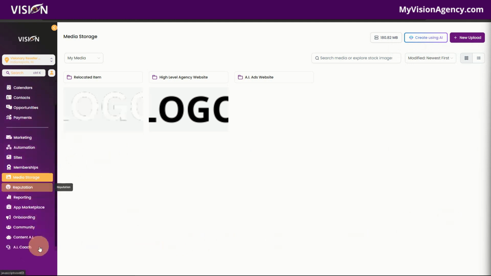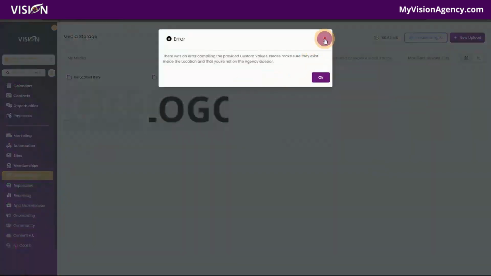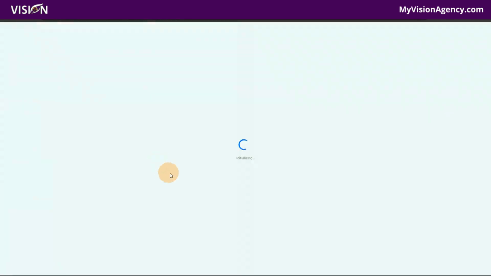So let's go back into now the hex codes. Okay. So back into this. Let me refresh because I don't see my settings down there.